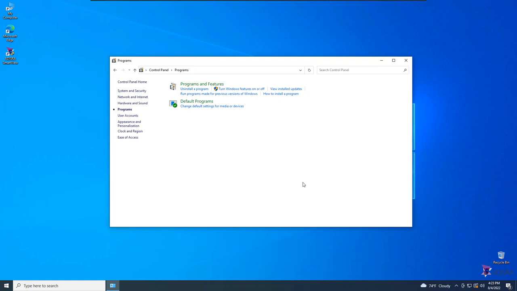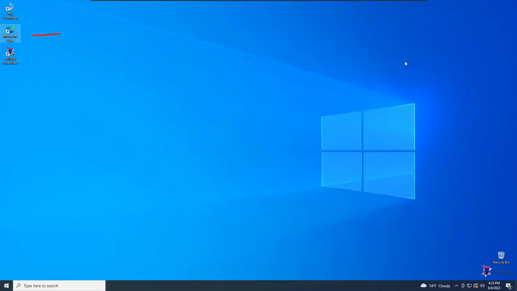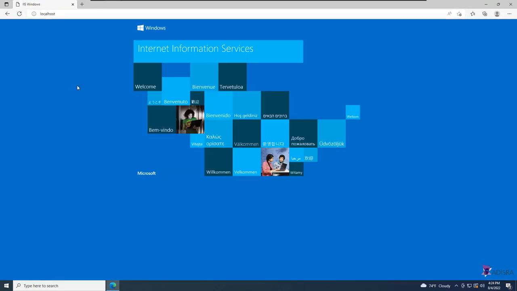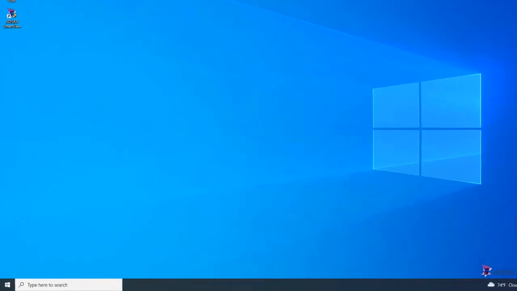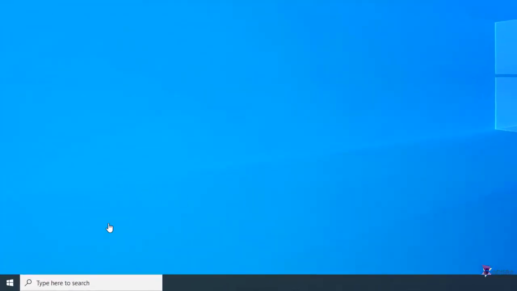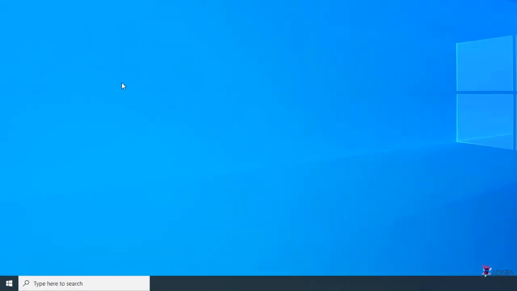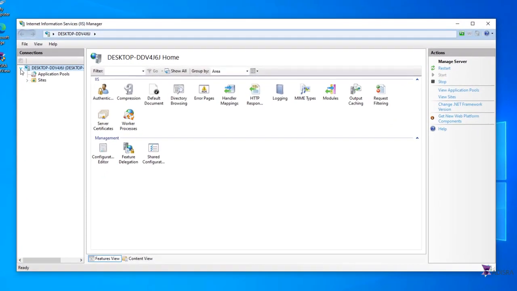To make sure that the web server was installed correctly, open your internet browser and in the browser type, localhost. If this screen does not appear, the web server was not successfully installed, so try to install it again. Now let's open the web server. Note that the web server is not running any applications.